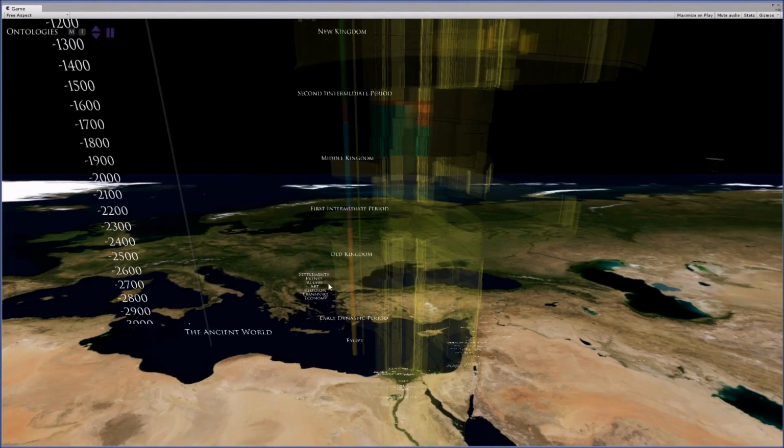The time pillar is also connected to a database of settlements from the Pleiades project and a database derived from scraping the Wikipedia list of pharaohs. So you can see it populating the dynasties here.